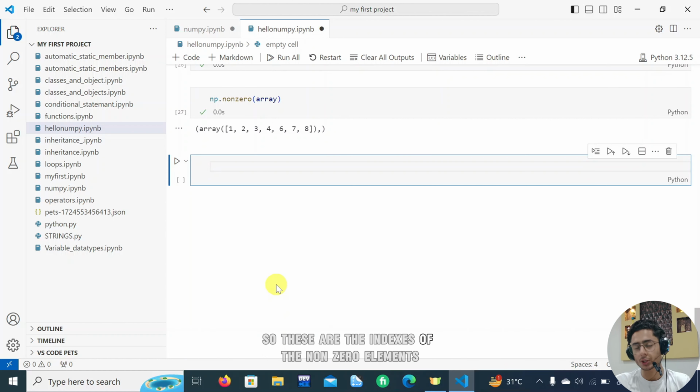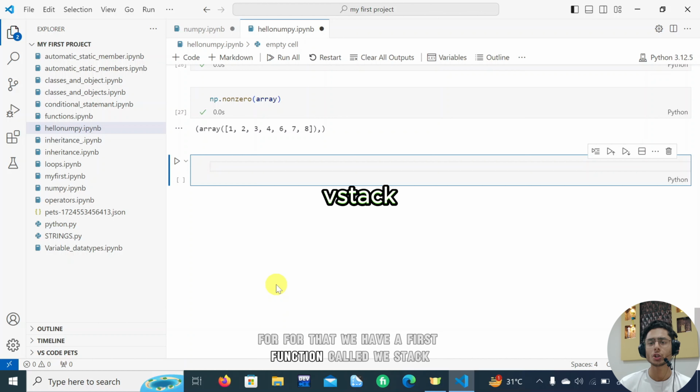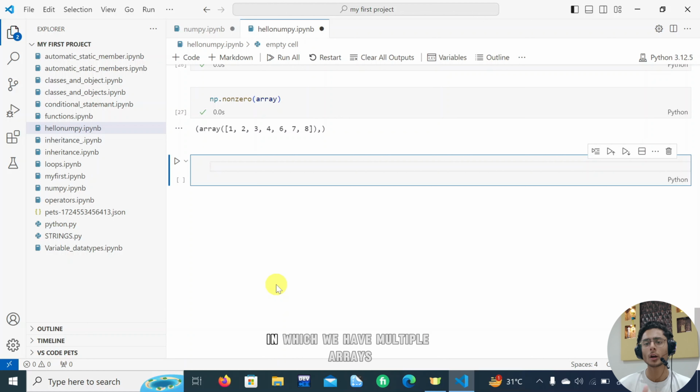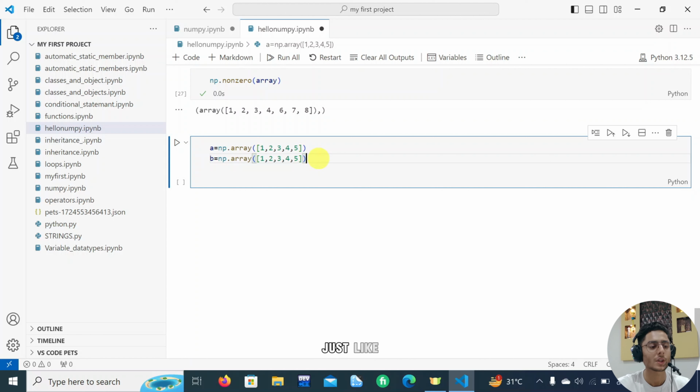Other important functions in these arrays are for when you want to create new arrays from pre-existing arrays. So how would you do that? For that we have a first function called vstack, in which we have multiple arrays and you just want to print them on a vertical basis. For example, we have these two arrays and we just want to combine them in order to make another one, but vertically. How would we do that?